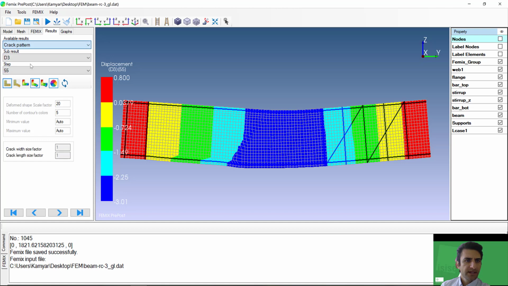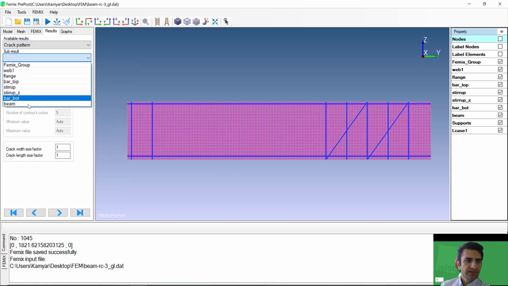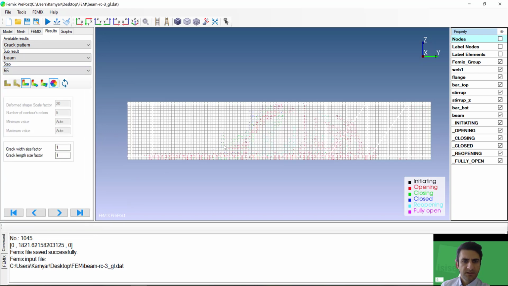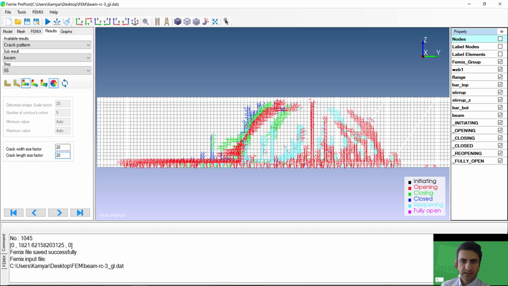Let me go to the crack pattern in the beam, and in the last step 55, I will increase the length and width size factor and refresh, and this is the crack pattern. Now we see that we have the crack opening here in this part and the closing near the shear crack, and it shows that we have a shear failure in this beam, and we can control the viewing of the crack in the model.